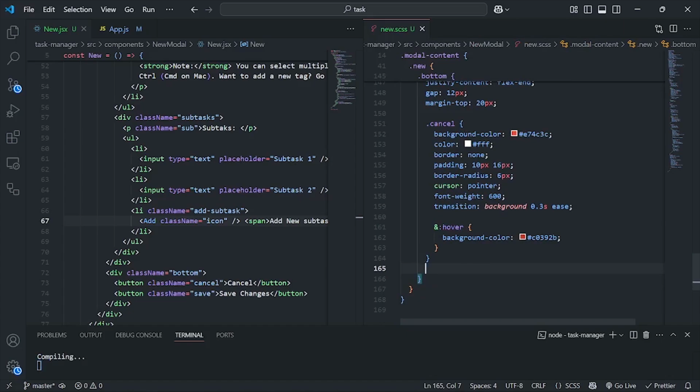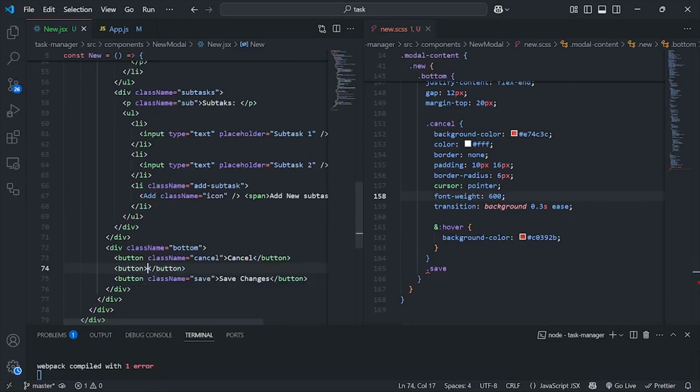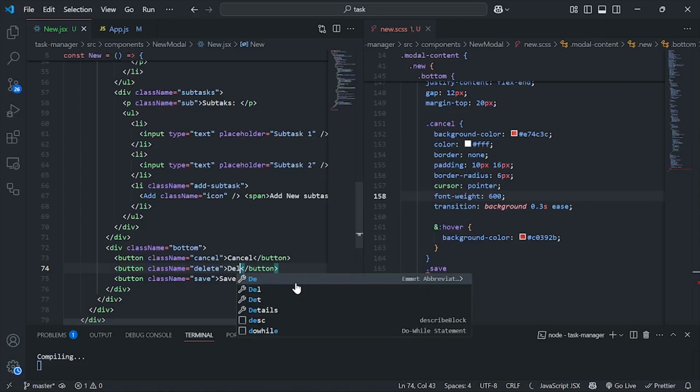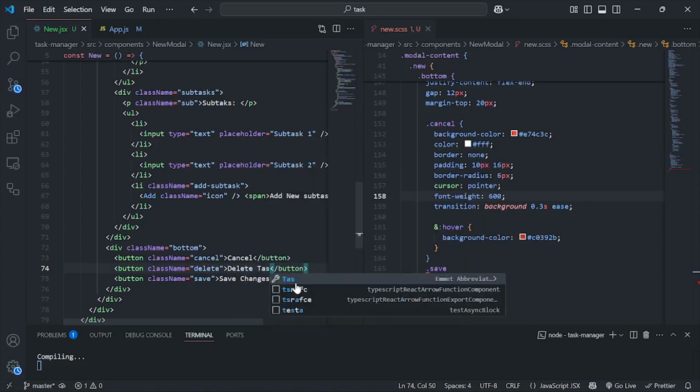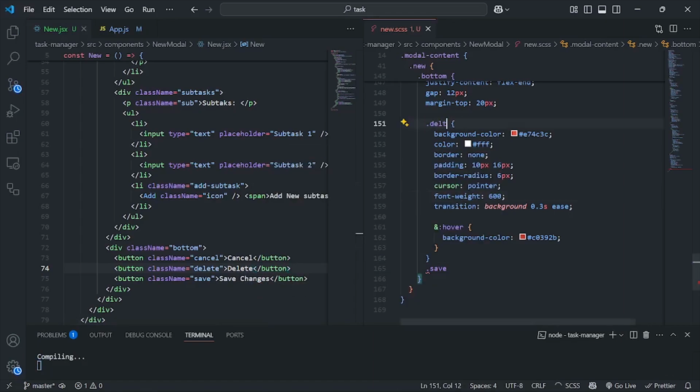So after that, I'm going to come out now to get my, let's say my save. Sorry, there's a mix up here. So here, let's create another button. Sorry, I'll pick another button. I'll give this class name, let's say delete, and let's put delete here, delete task, or let's just leave it as delete, like that. So here this should be for the delete button.